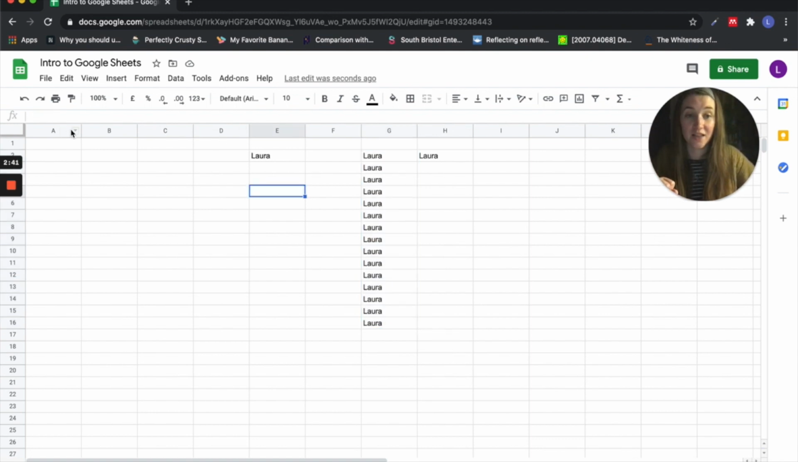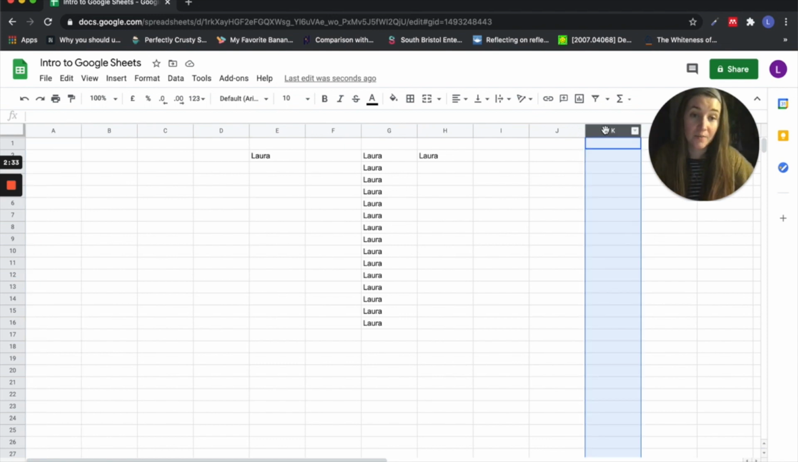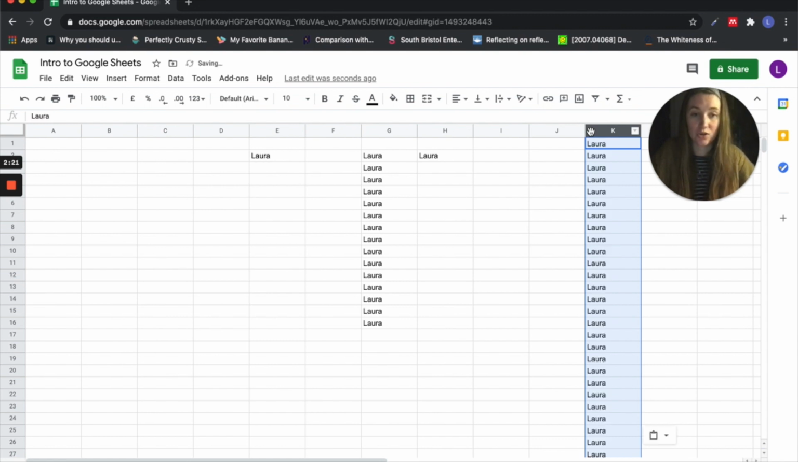We also have these letters across the top which tell us what the column is. So we've got column A all the way over to column K here. And if I wanted the same data to go into every single cell within a column, I can actually highlight the column and then paste. So I still have Laura copied, and if I now hit Control V or Command V, it's now pasted into all of these. It's just things you can do.